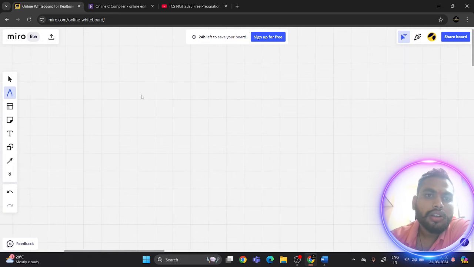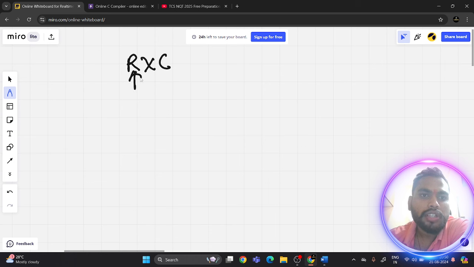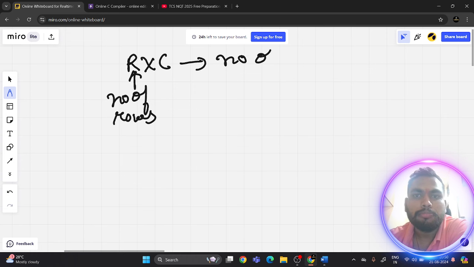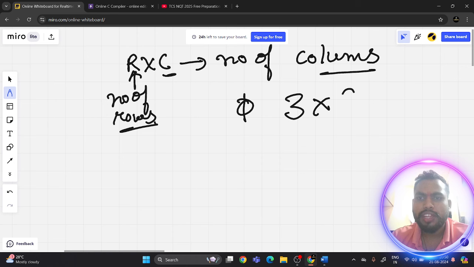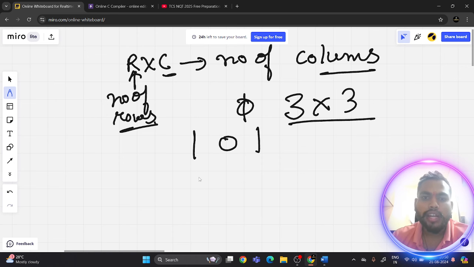Okay, so we have an r into c matrix. r denotes the number of rows and c denotes the number of columns. Okay, this is an r cross c matrix. So let's say our input is 3 by 3. We have a 3 by 3 matrix: 1 0 1, 1 1 1 and 1 0 1. This is the first row, second row, third row.